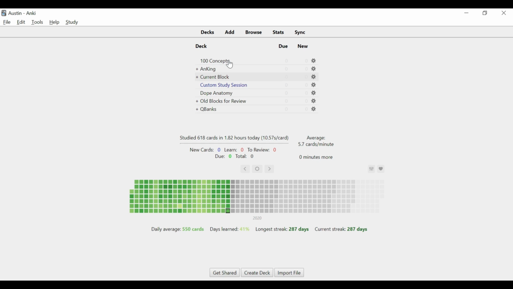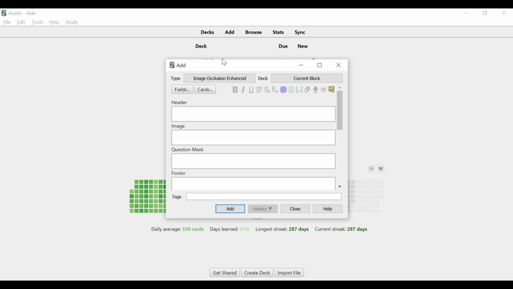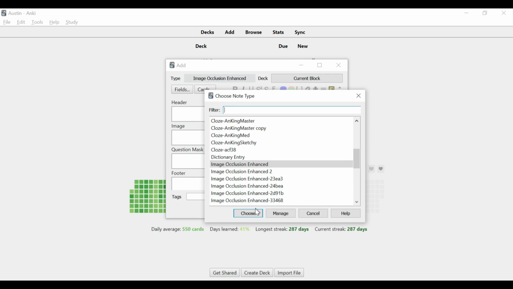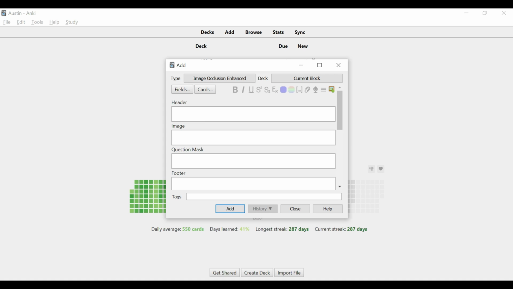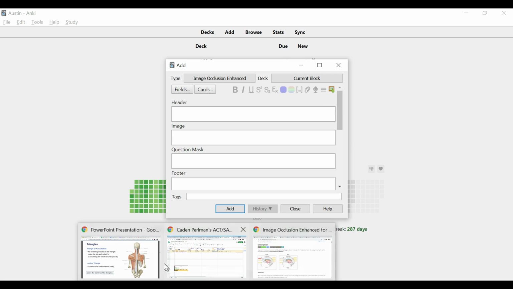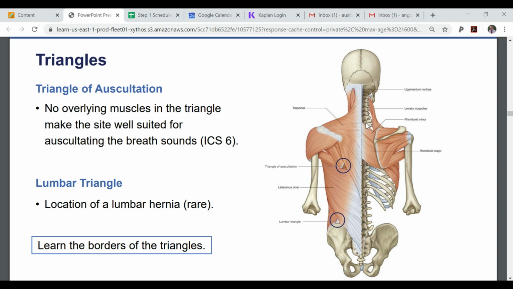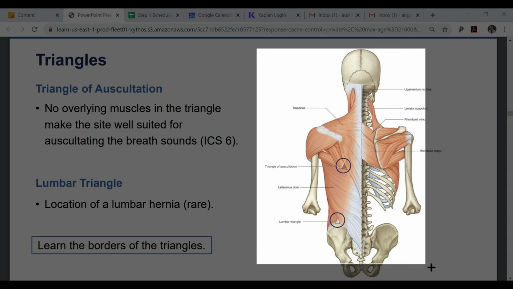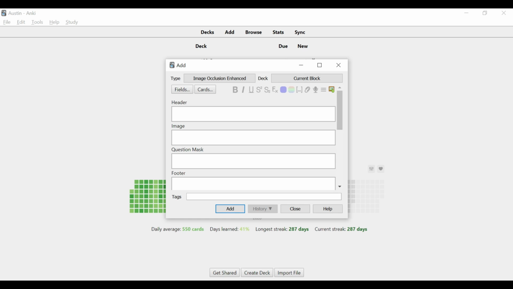So here on Anki, if you want to add a card, you press add, and when you go on your card type, make sure you have Image Occlusion Enhanced selected, which is what we just installed. And then you'll have this option here to add image occlusion. First you have to get an image on your clipboard, and you can do this by taking a screenshot. Here I have one of my old anatomy lectures pulled up, so if I want to make a card out of this, I'll take a screenshot of it. Back on Anki, I'll press add image occlusion, and it'll pull it up automatically.